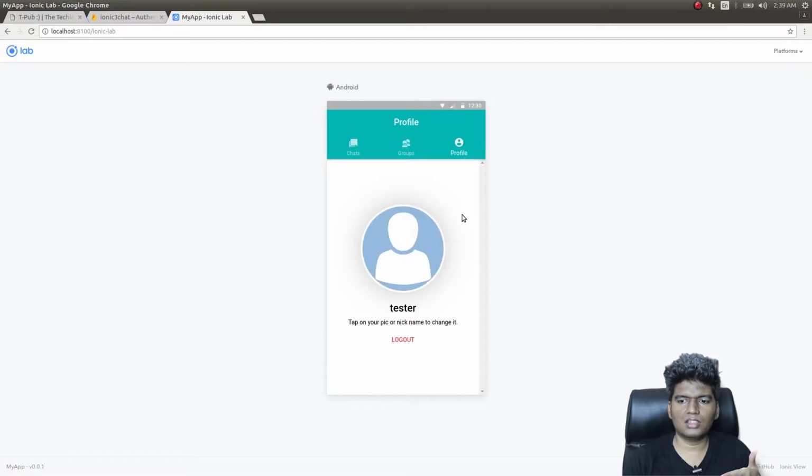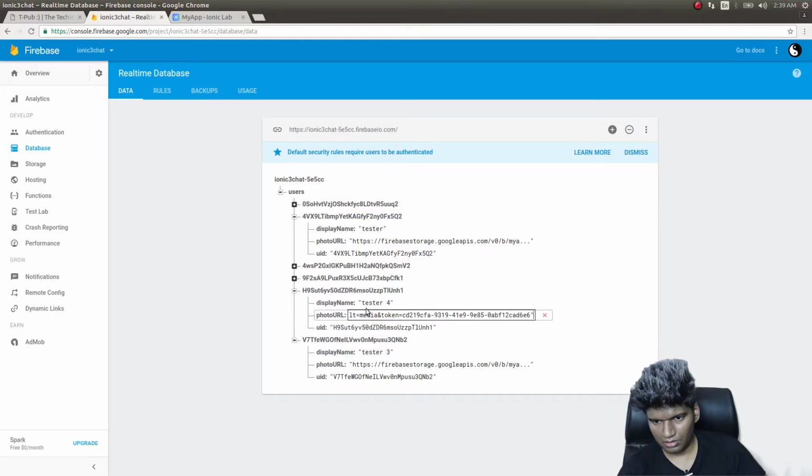You can obviously see the placeholder image and nickname, and tap on your picture or nickname to change it. What we have, in essence, whatever code we have written, let's just check another user. Okay, this guy tester4 we'll check.